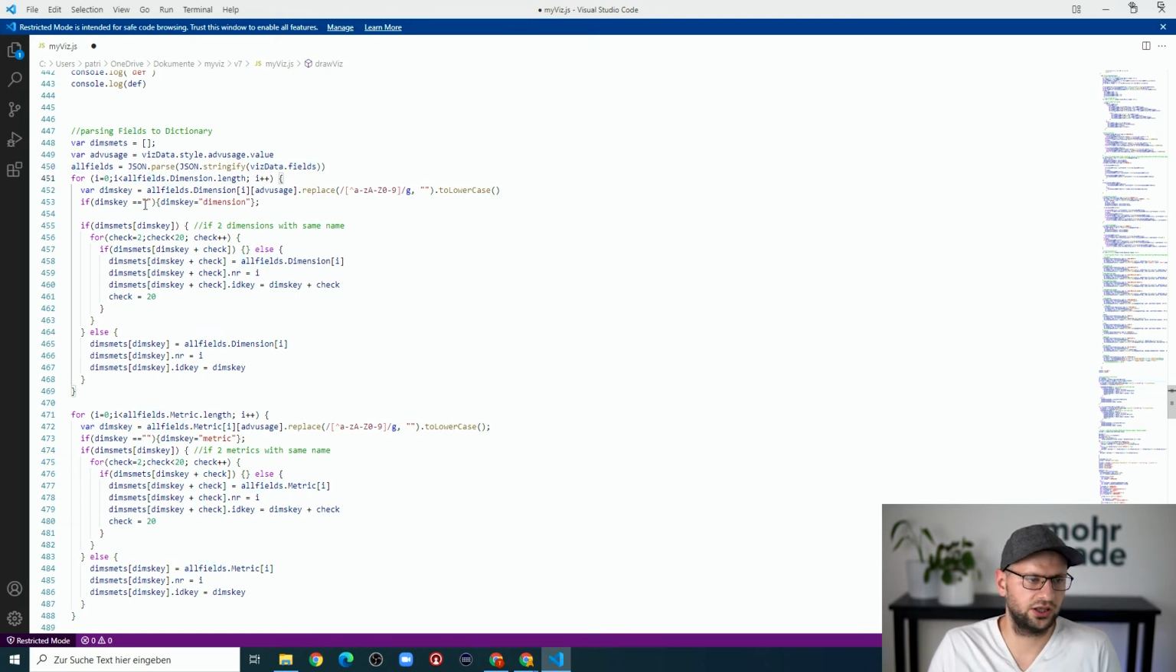Okay. And then we do for every dimension the following. We take out the field name and do a replace function that replaces everything that is not a letter or a number with nothing, and do the toLowerCase function. So this is the transformation I was talking about. And here we have the condition: if there's nothing left anymore, we just name it dimension.